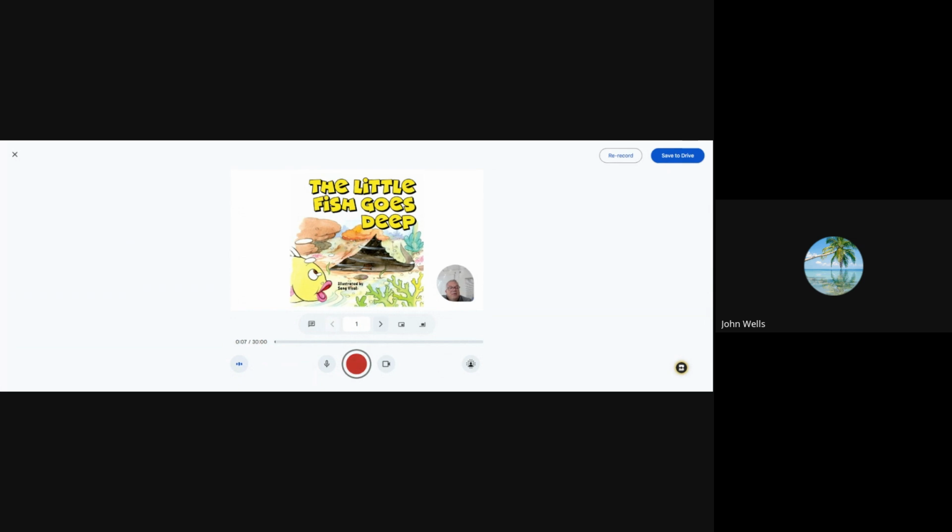Up here in the top right corner, you're going to get this option to save to drive or to re-record. So if you're like, I don't like what I did, you can hit re-record. It's going to start you over. Or you can save to your drive. That will save it to your Google Drive, and then that's how you will be able to submit your final draft.